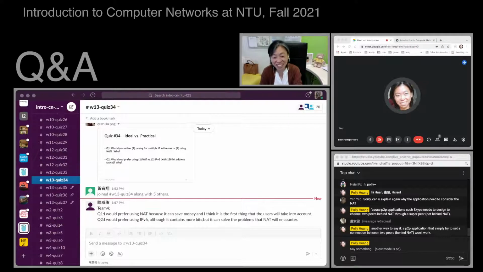Quiz 34 turned out to be quite challenging for you guys, right? Because obviously you need to think about which one you prefer, and it's very subjective. There's no standard answer here. Okay, let's see. Team 4 already typed up something. Let's see what Team 4 says.